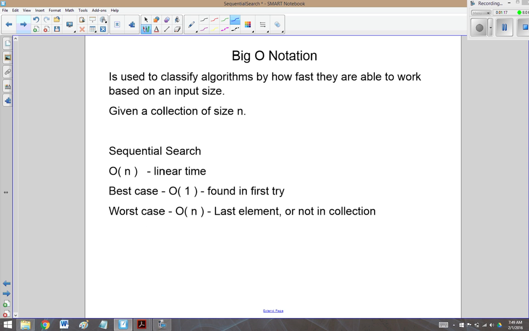Big O notation. We use big O notation to classify algorithms by how fast they're able to work based on an input size. Our input size is going to be a collection of size n. Sequential search is O(n). It's linear time. Its best case is O(1), where we found it on the first try. Worst case, we had to traverse through the whole thing. It's either the last element or it was not in the collection.